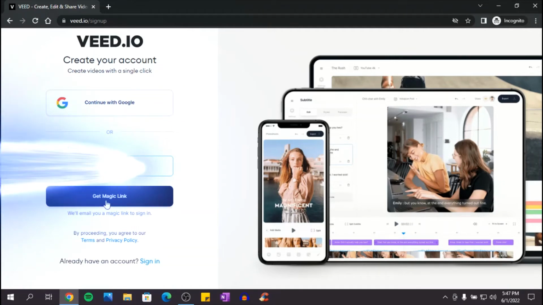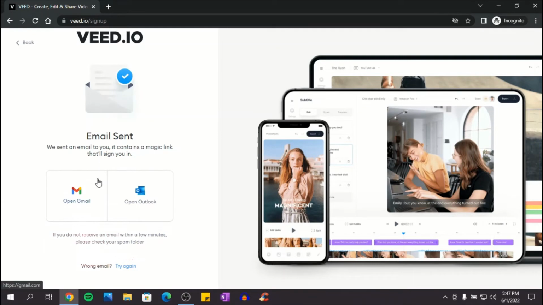Good. Then all you have to do is click on Get Magic Link. So they're gonna send you an email that contains a magic link and that will sign you in automatically. I'm gonna put a picture of what the email looks like. All you have to do is click on login and your account will be automatically created.